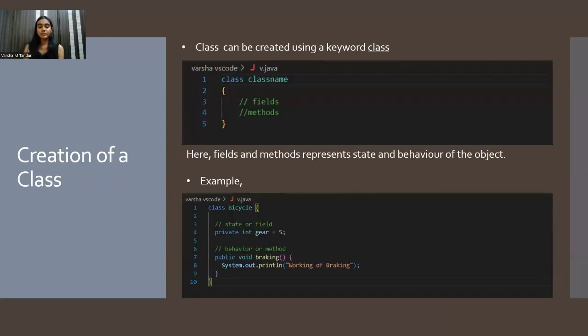Now, how do we create a class? So a class can be created using a keyword class, and below is a syntax for the creation of the class, that is class name, and inside the braces we have the fields and methods. So here fields and methods are considered to be the state and behavior of the object. Fields are nothing but the variables which will be used to store the values, and methods to perform some operations.